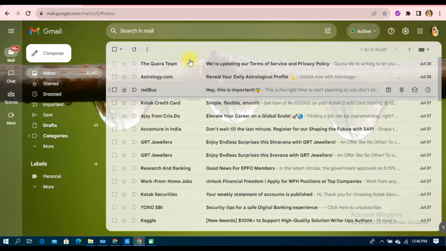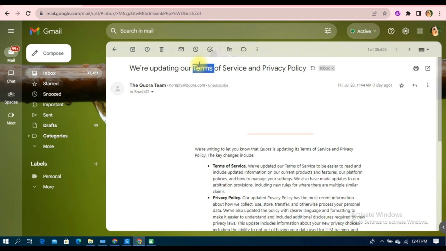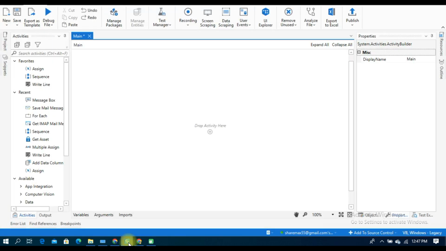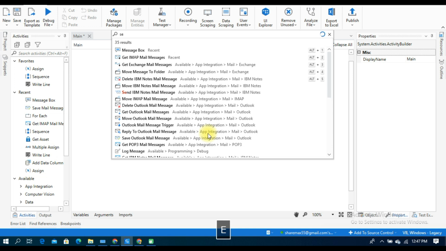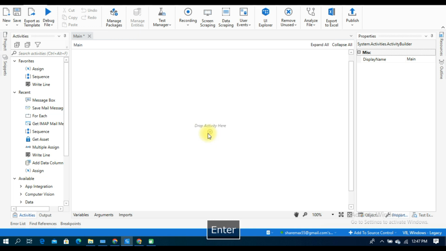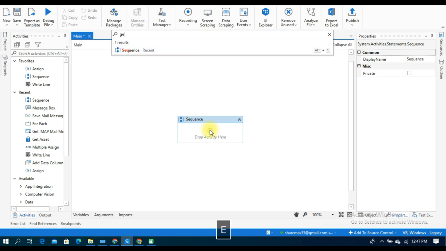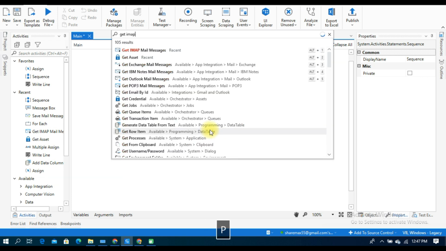I have mails. So let me open the first one. I'm going to save these mail messages on my local computer, in a specified folder, using the save mail messages activity in UiPath. So let's go to UiPath Studio and click on this plus icon, search for the activity called sequence, and click on this plus icon and search for the get IMAP mail messages activity.